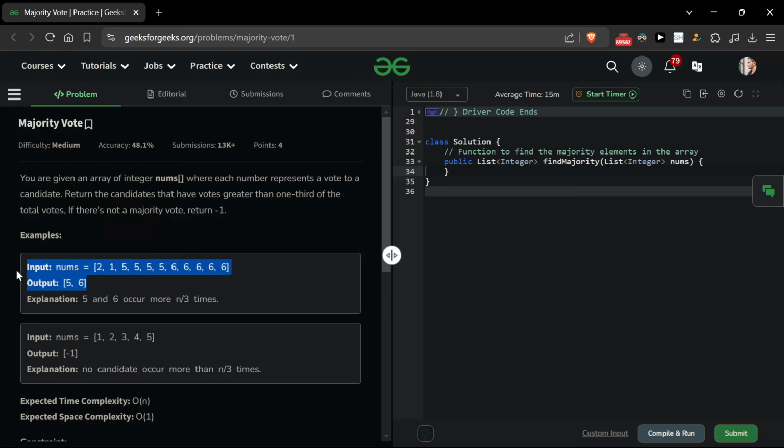So in this case, if you calculate the numbers whose frequency is greater than n by 3, in total there are two numbers, and the numbers are 5 and 6. So this is the problem description. The problem is very simple if you use a set or map, but we have to do it in constant space, so that makes the problem a little bit interesting.